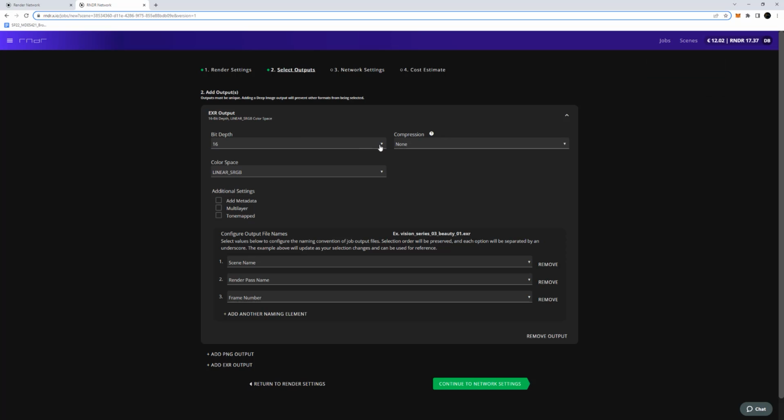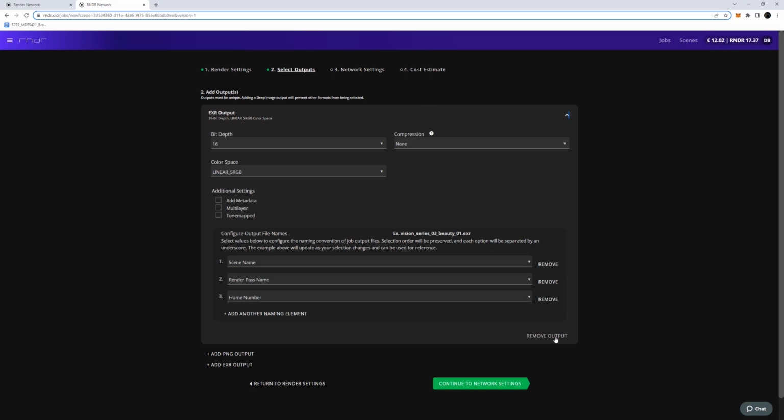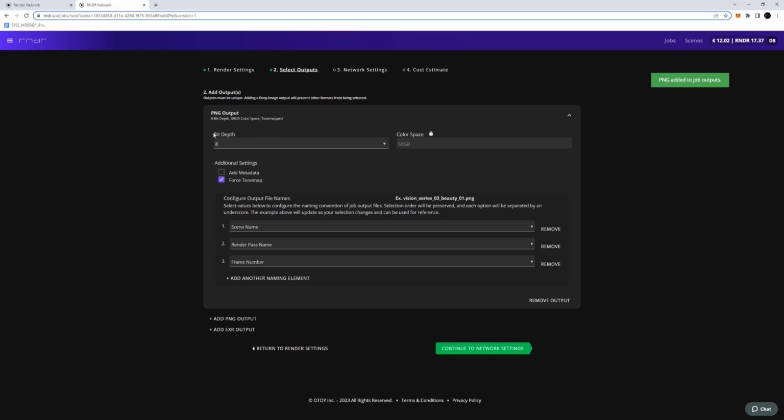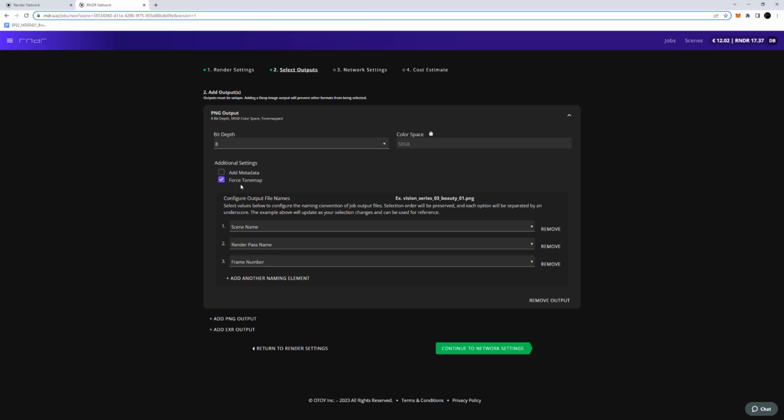Obviously, you can change your bit depth here, compression: DWAA, DWAB, or zip. I really recommend that you have some sort of compression on whatever it is that you're doing. Otherwise, it will be super, super heavy. And just do it. Those compressions look great. And then PNG, right? Bit depth. Everything's really kind of basic here. Force tone map is checked on by default. Everything's good to go. So I'm just going to say continue to network settings.